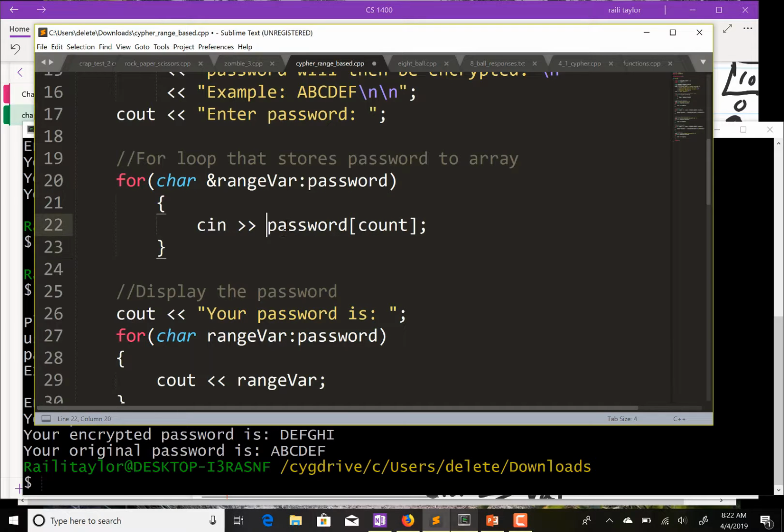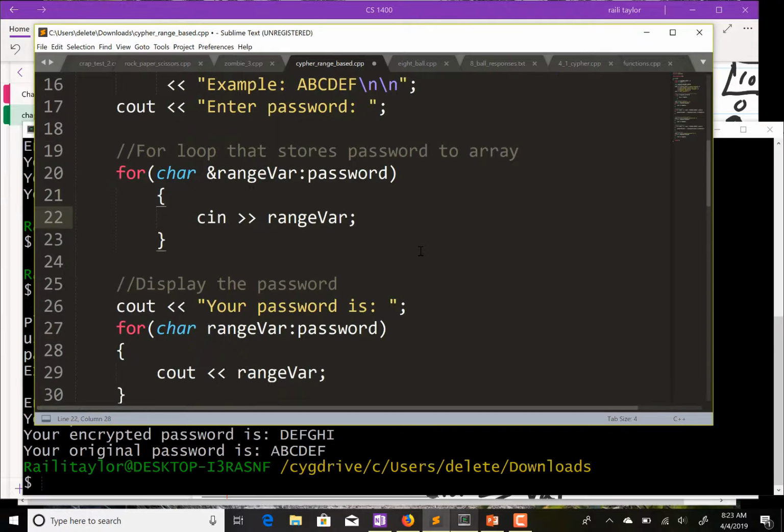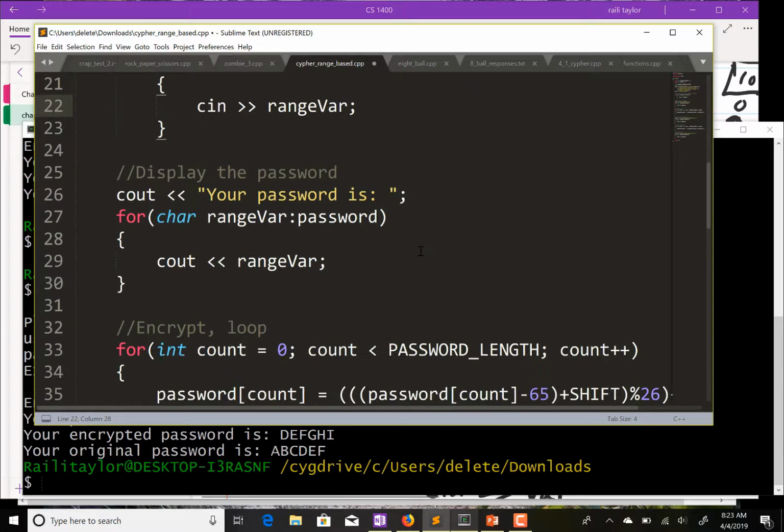And then when we do the cin, we're going to be reading in the password, but we're going to give it the name of the range variable here instead of accessing the array directly. So this range variable is a reference variable, so this reference variable can change the array from the loop. Okay, so that's that one.